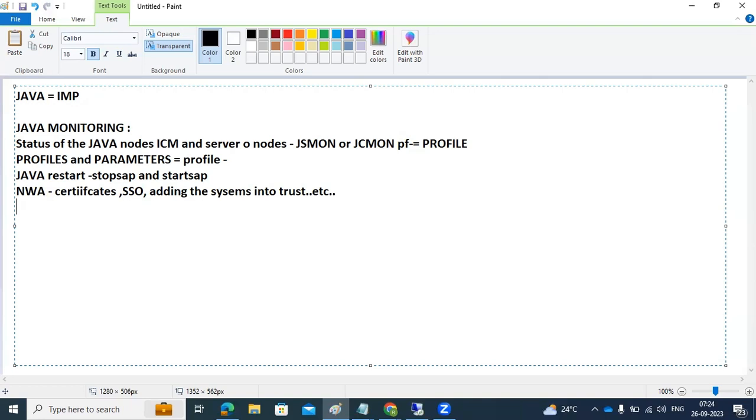So apart from that, Java service related properties changes, that we have to do in the Java properties. I will show you the Java properties in advanced mode. There we have to change some Java related properties and parameters. All those things we have to change in the Java properties file. That is very important. This is available from the NWA.